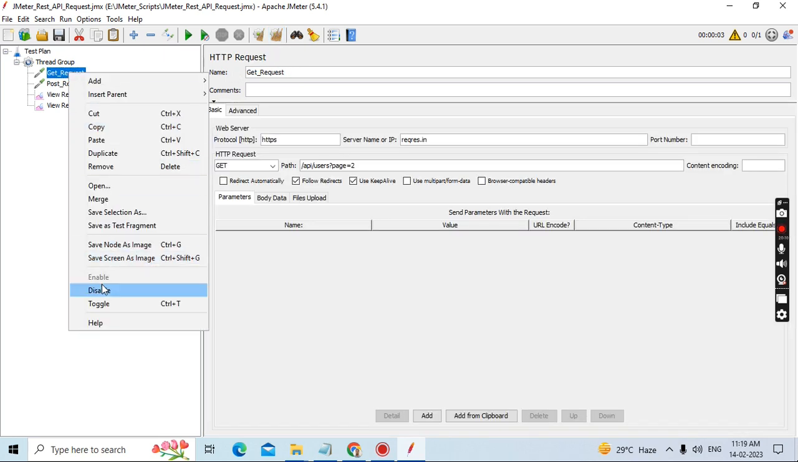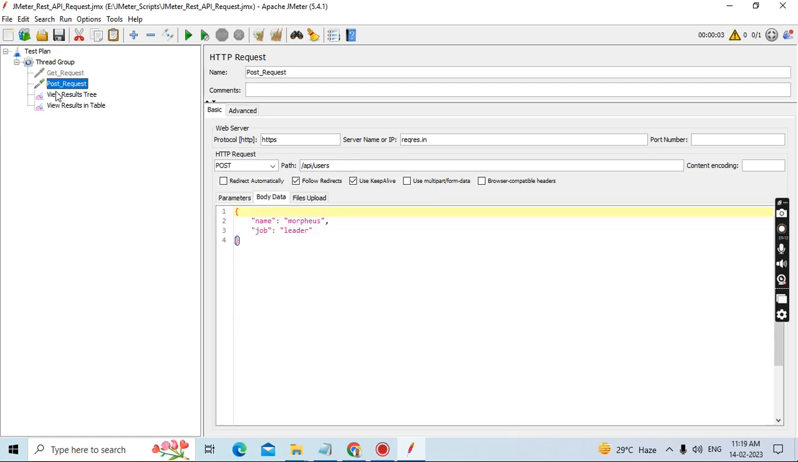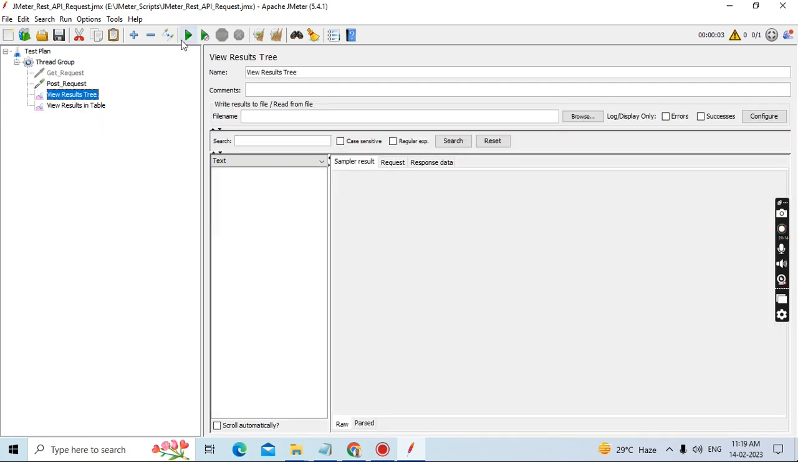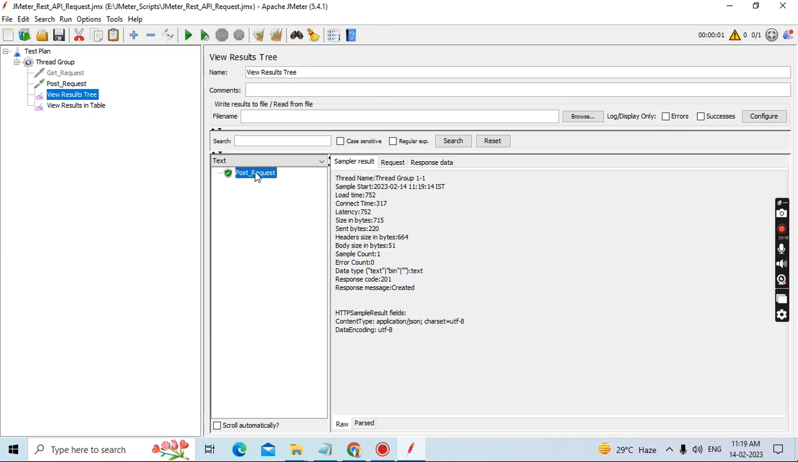You need to disable this one, now it's not required. Just click on run. You can see now it's executed, right? The response code is 201 and the response message is Created. It's a success. The content type is application/json, and you can see the execution time, load time, connect time, latency, size in bytes, sent bytes, header size, body size, sample count, error count.